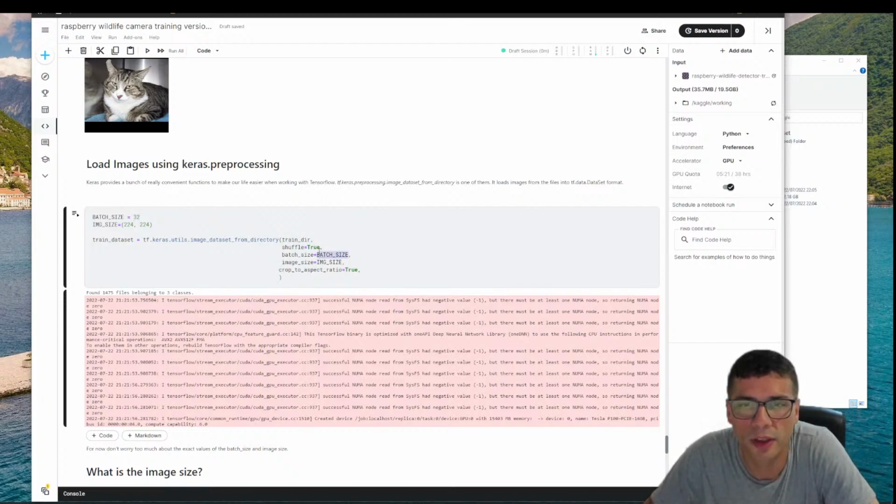And I think I've heard that a bigger batch size is better because it can average the weights, and it can do better averages with more data at the same time. But anyway, then image size. This depends on your model. If you are using a pre-trained model and doing transfer learning on it, you need to know what image sizes it accepts.